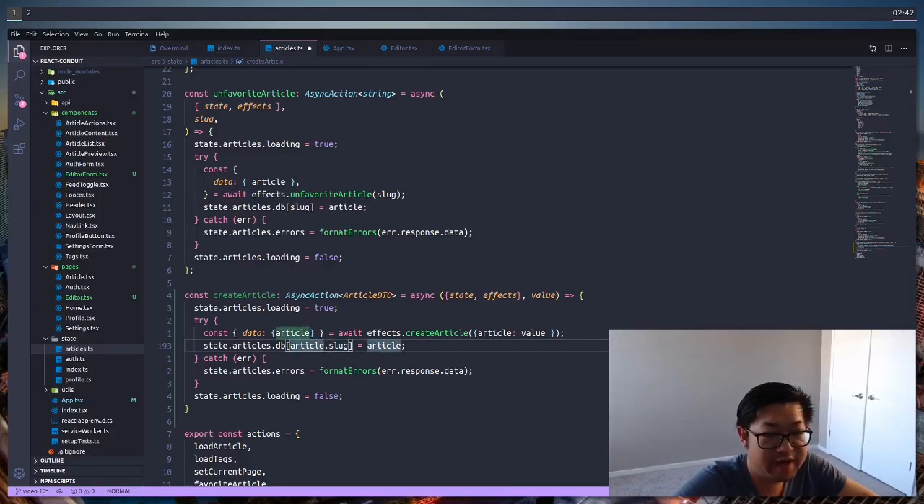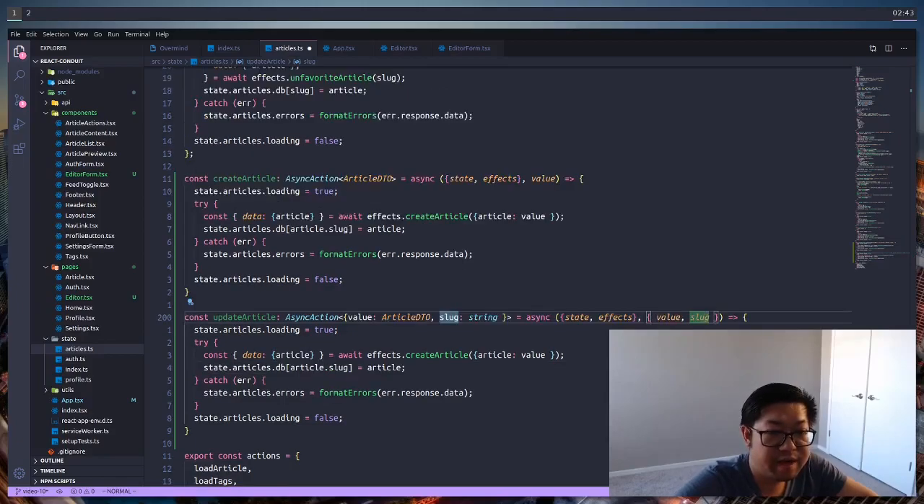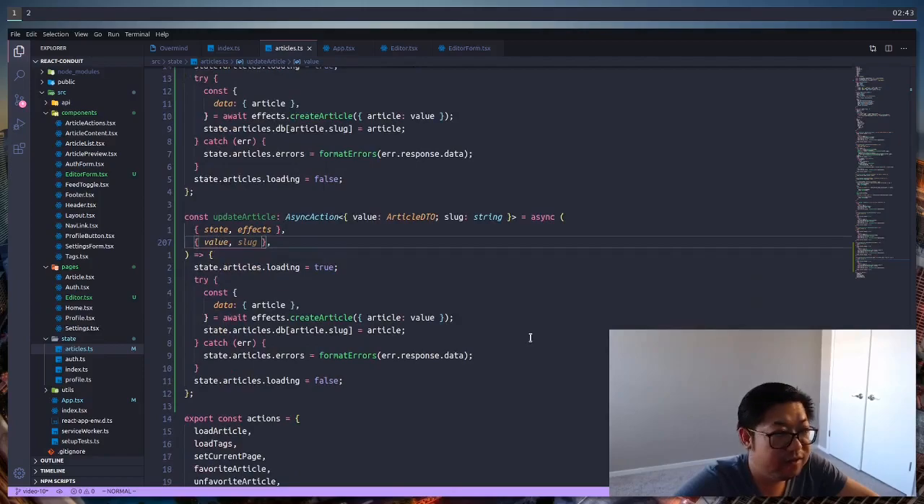So we'll have to access it by doing .slug here. Next, we're going to make an update article action. We're going to provide a type where value is going to be the DTO, and then we also need a slug. And we'll destructure it like so, we get value and slug. If I save, it'll be on a new line like that.